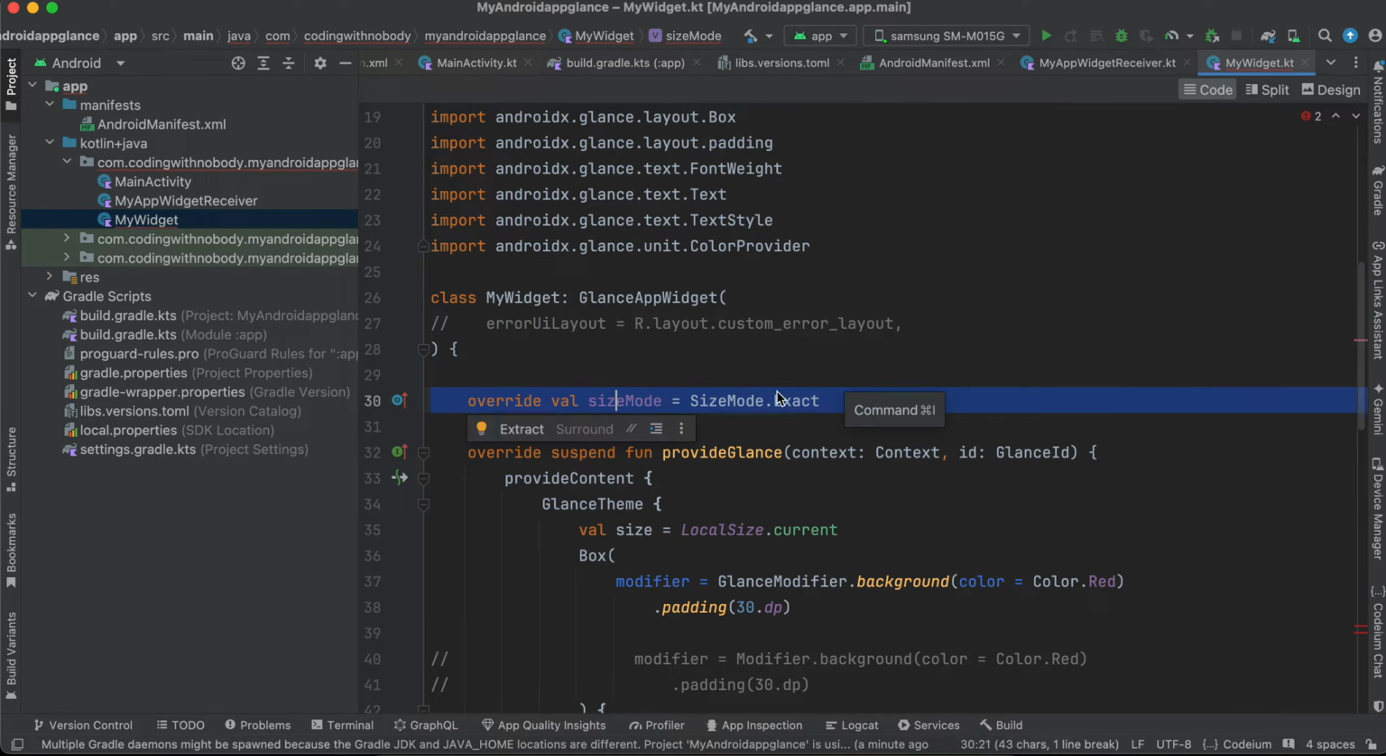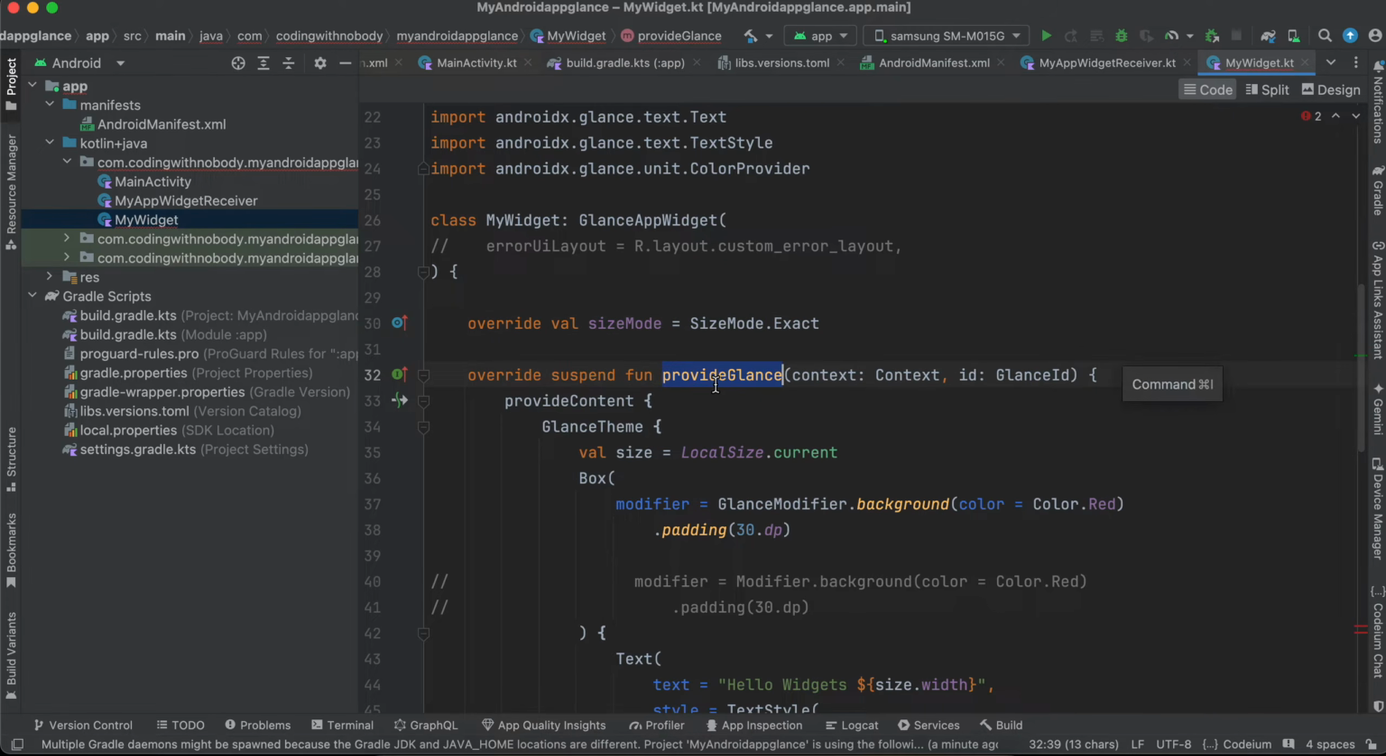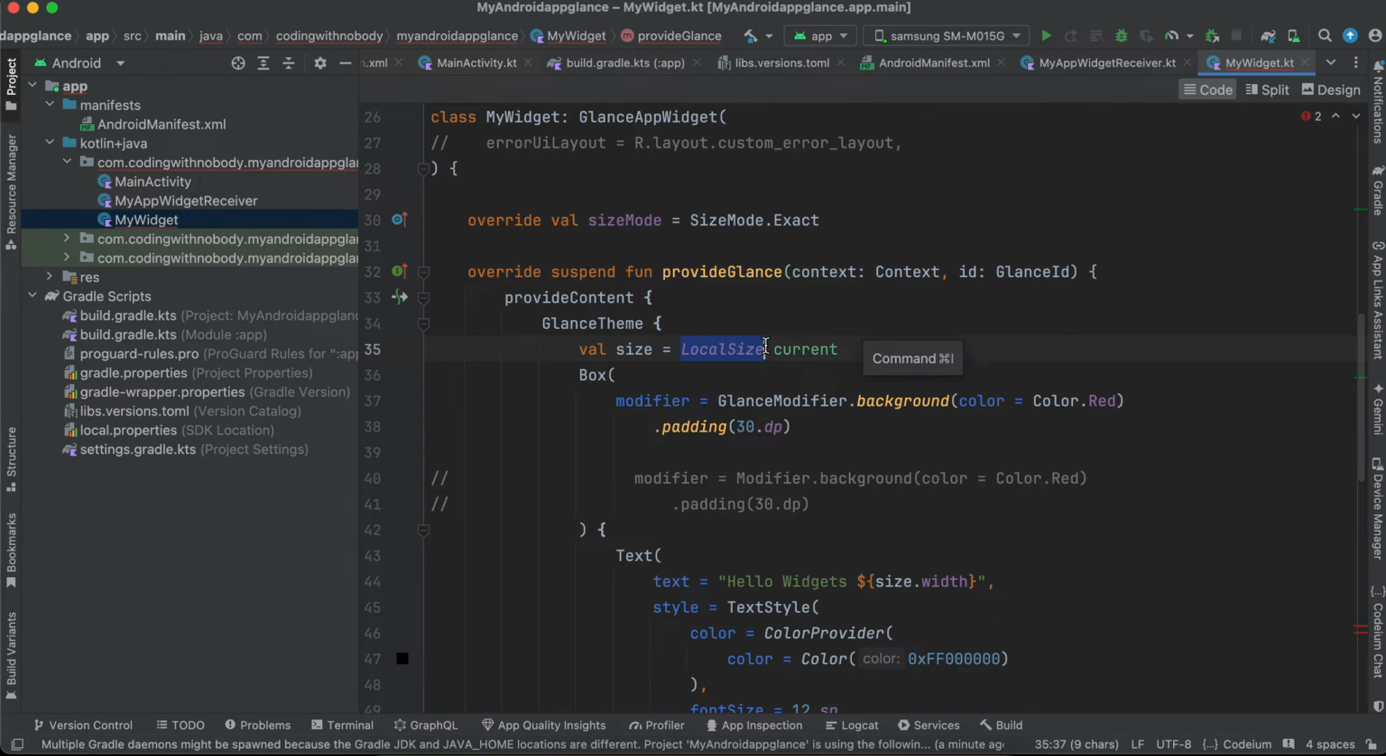This is how I'm setting the size. I want an exact size. Okay, then here we have to override this particular method because we are extending from Glance app widget. So we'll override this particular method. Here I am getting the size of our widget because it's very easy for the user to resize our widget, and depending on the widget width you might want to customize your UI. So that's how width or height, that's why I'm getting this size.